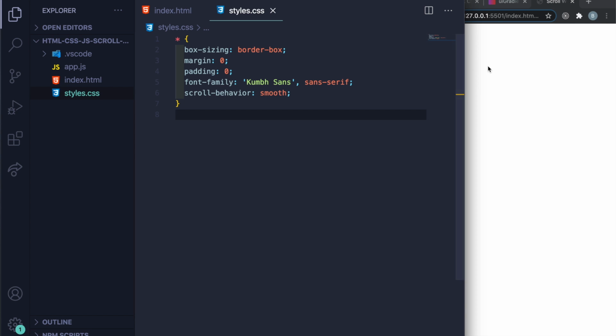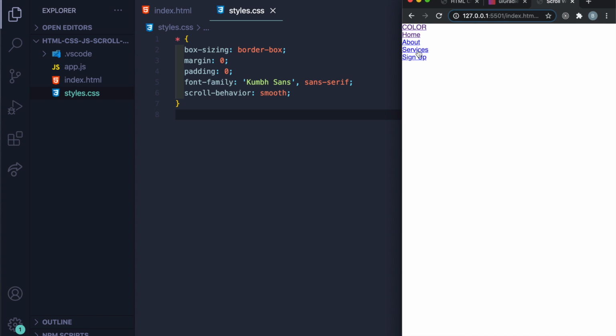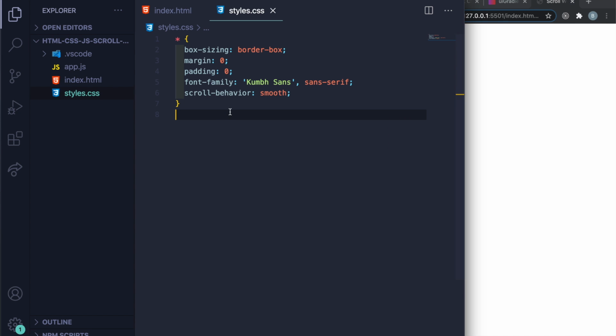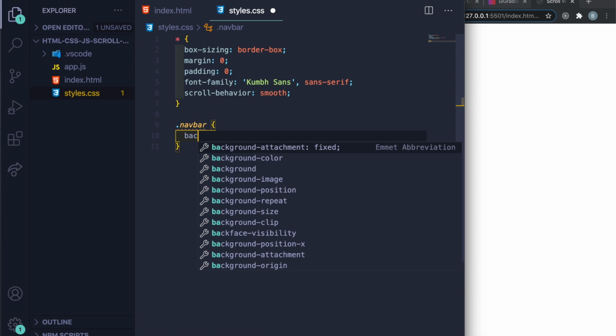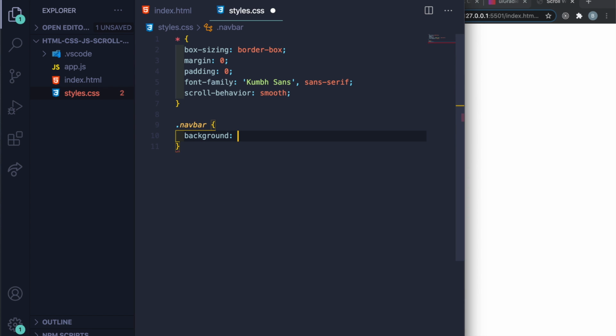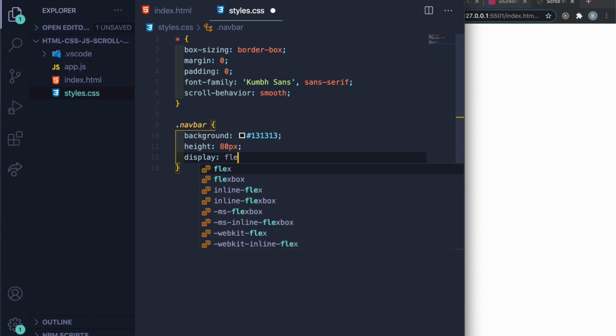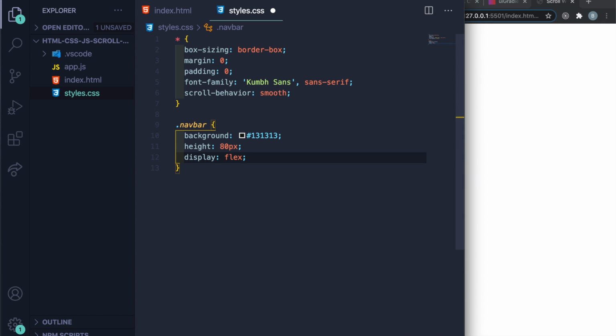So I save this, and now you notice that everything's moved all the way to the corner because we took away the paddings and everything. So now let's actually start styling this stuff. Let's do .navbar, curly brace, background colon, hashtag 131313, height 80 pixels, display I want it to be flex, and then let me show you.